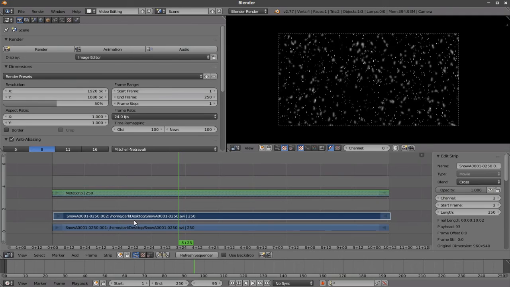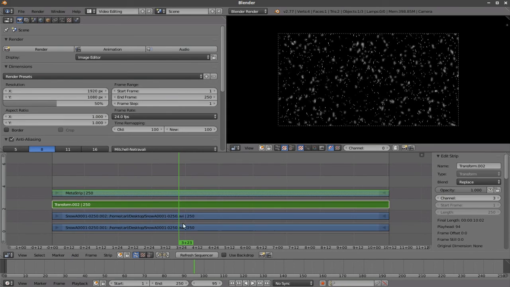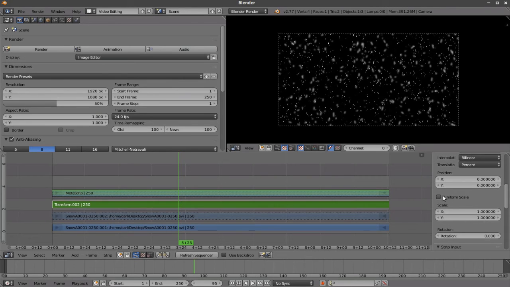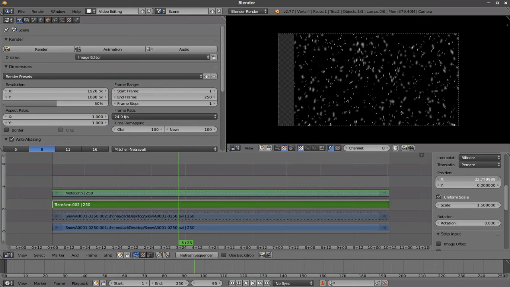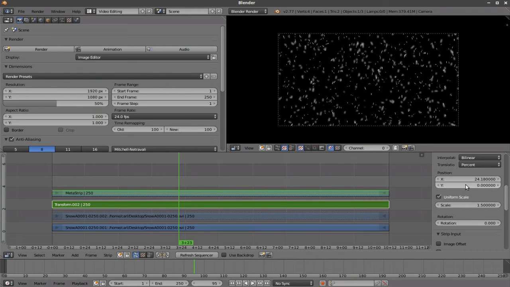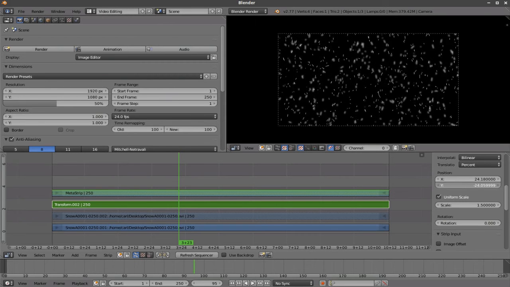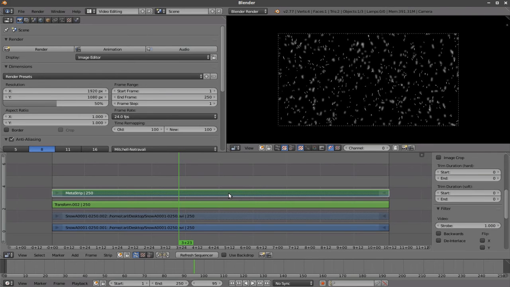And then on this one we will add another transform layer. We'll mute the first one. And on this transform layer we will increase the uniform scale to 1.5. And then we'll use the position here to slide it over to the other side. So we'll go over to the left. We went to the right on the first one. We'll go up to the top of this one to try to get it as far away from the first transform layer that we created. And that looks good.